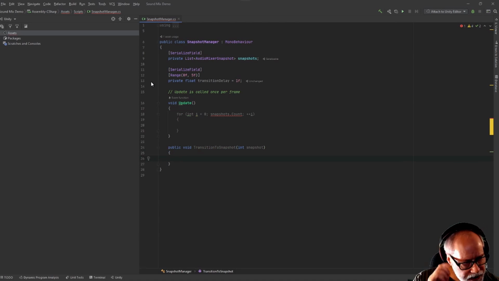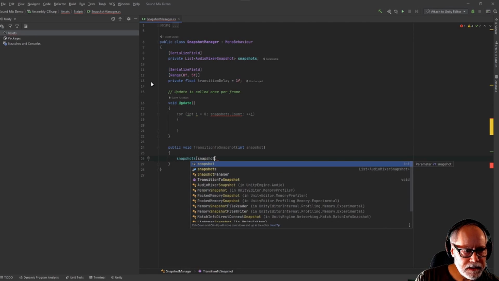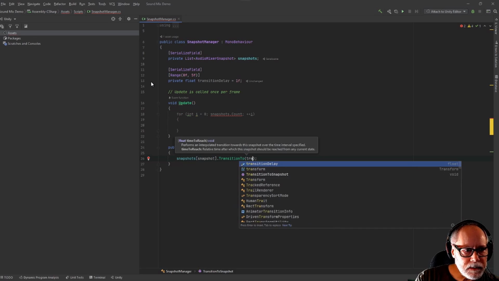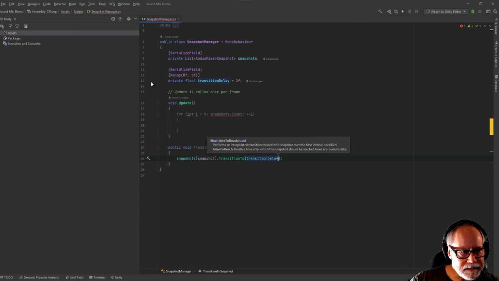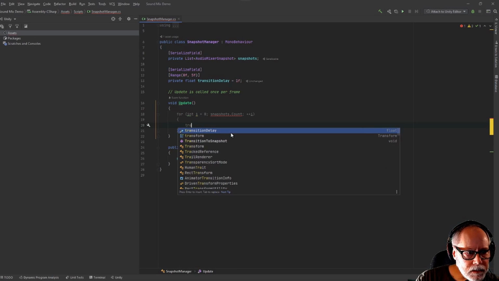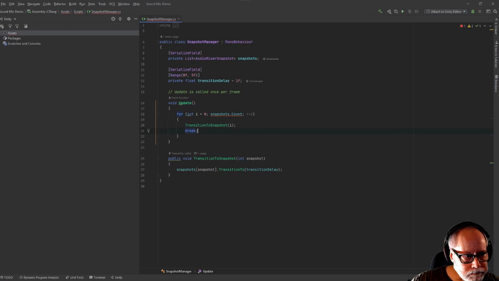And the reason I'm doing this is because if we were going to use a state manager or something outside of this script, it would need a way to call into this to change the snapshot. And all you would do is you would say snapshots dot transition to, transition delay. And in here, we'll call that method, we'll pass in I, and then we'll break out of the loop.